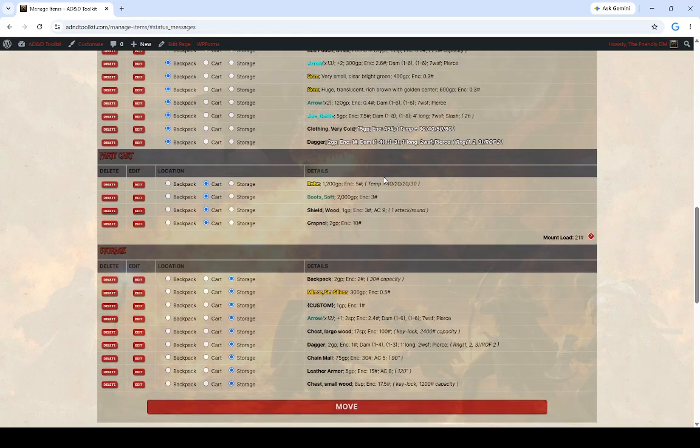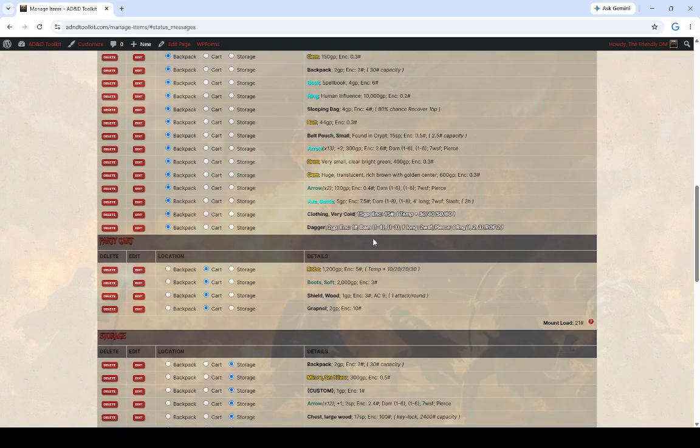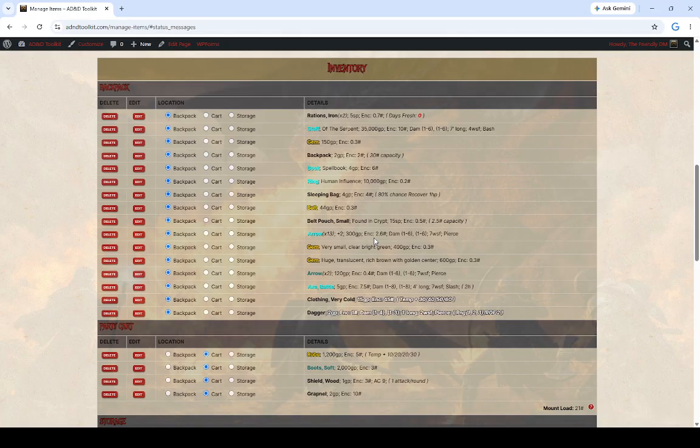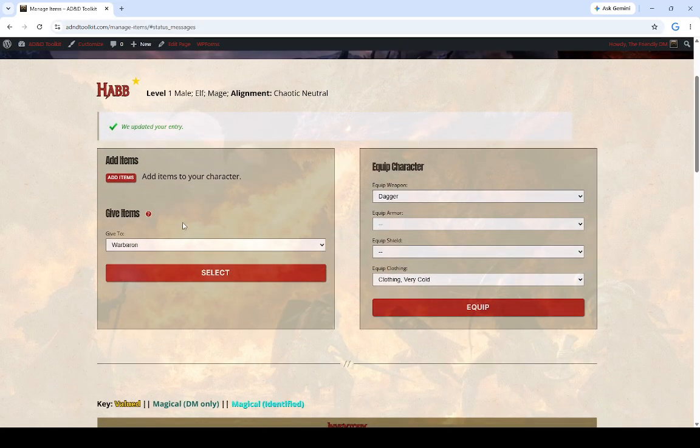Or if you have a weapon that you want to rename, I've had players do that. They want to change the details and have a personalized name like Dude's Sword or whatever they want to name it. You can do that. Or if you discover your weapon's magical and you, the player, want to edit that, you can do so. All right, so I'm going to go up here now to adding items.